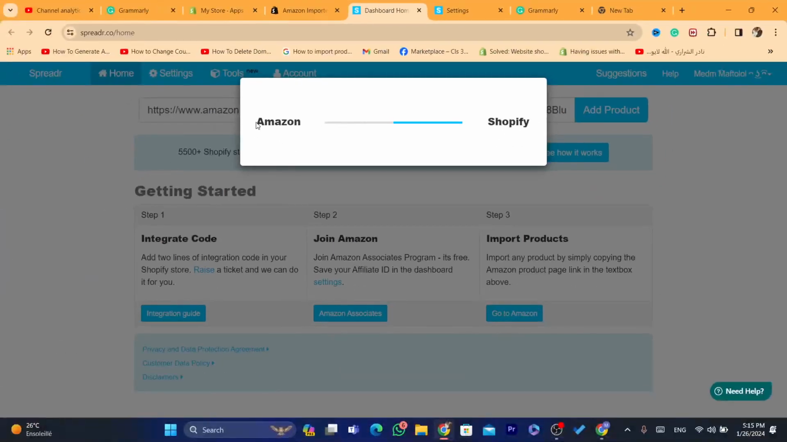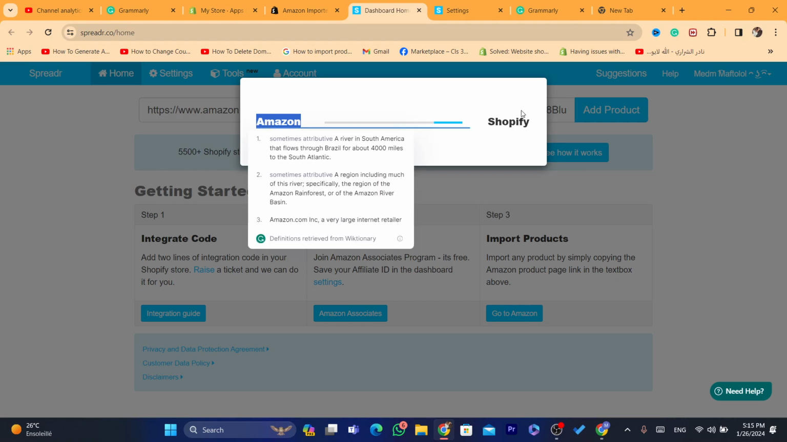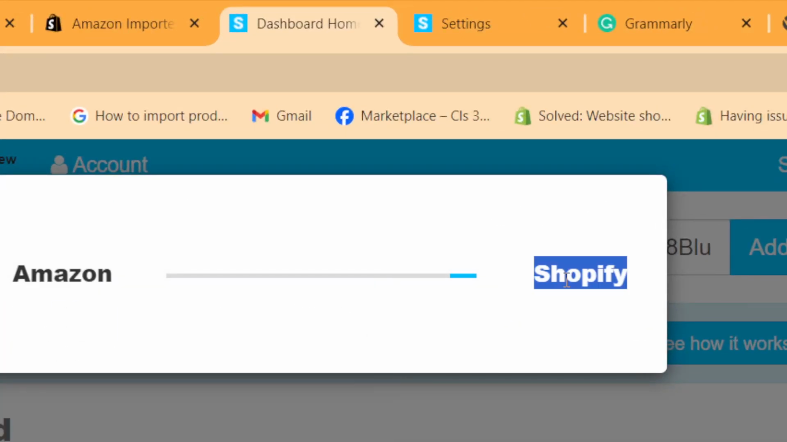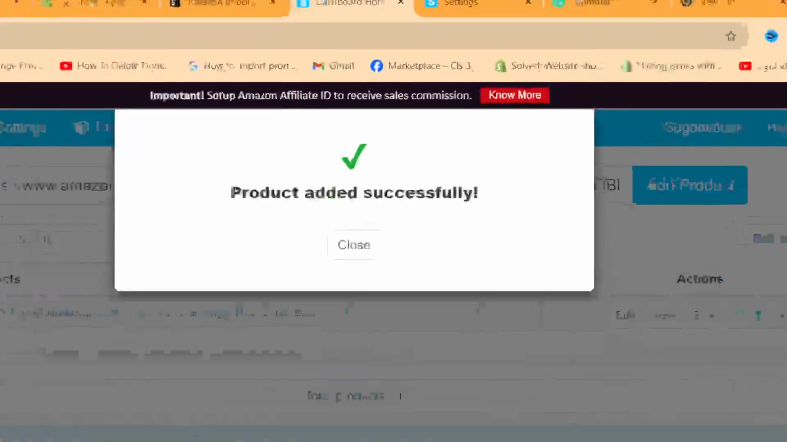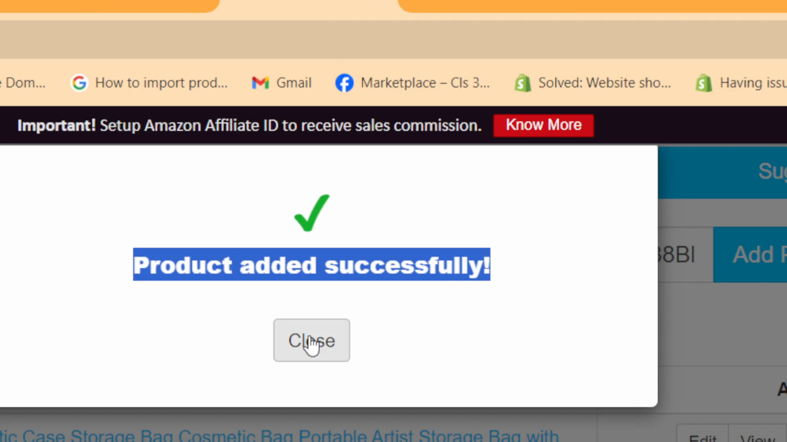Now as you can see, it says here Amazon and Shopify. Now they are importing this product from Amazon to Shopify. If someone buys this product from my Shopify store, I am going to earn a commission. As you can see, it says here product added successfully.